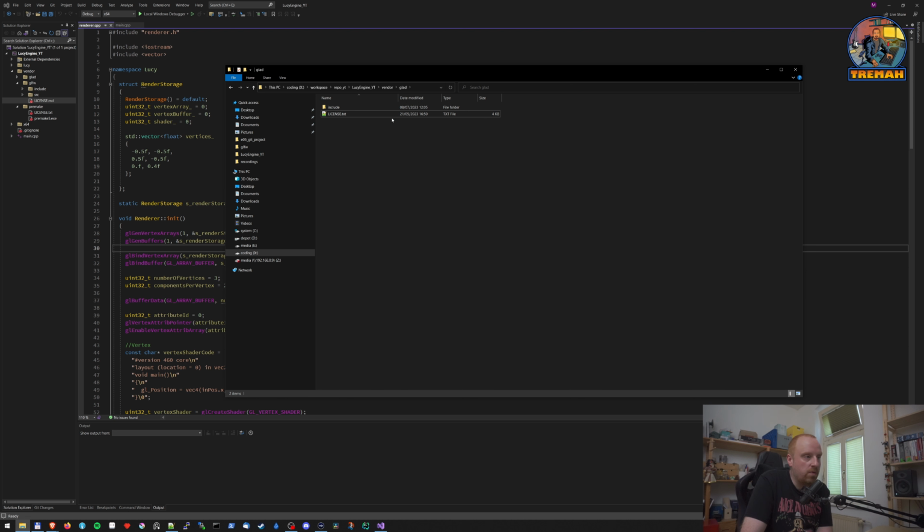So for GLAD, remove the source folder. For GLFW, remove the source folder as well, because we will not need them. We will only need the header files, and they are in include and then the name of the third-party library again. That's for GLFW, and for GLAD, it's the same.